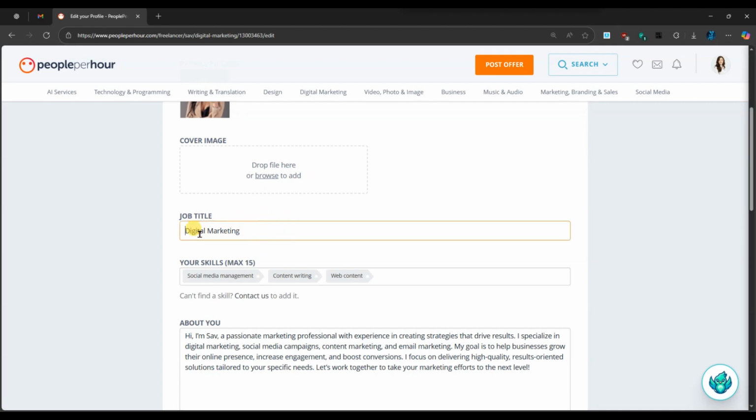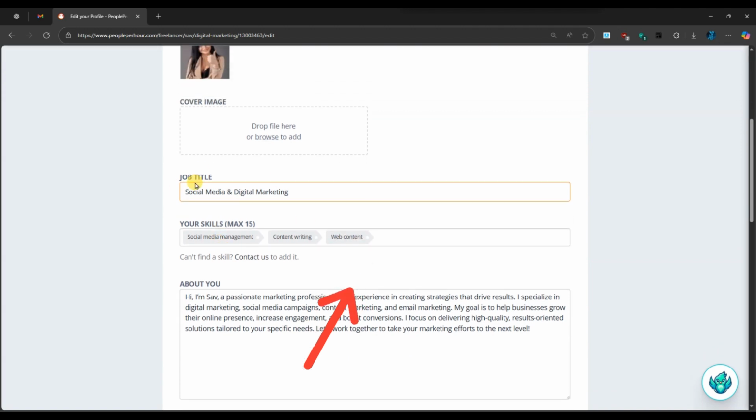Next, update your job title to clearly describe your main skill or service. Use relevant keywords that clients are likely to search for. For example, instead of just writing graphic designer, you can write professional graphic designer, logo and branding specialist.